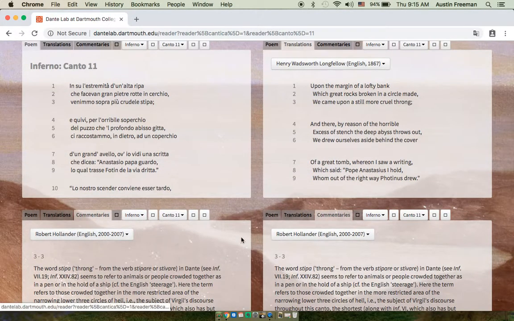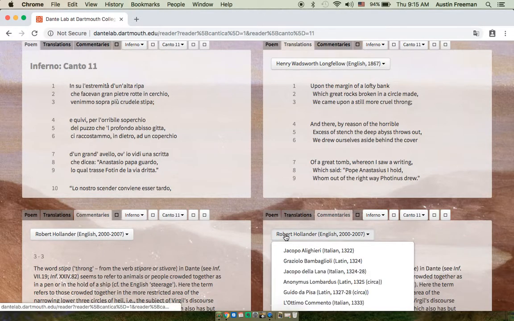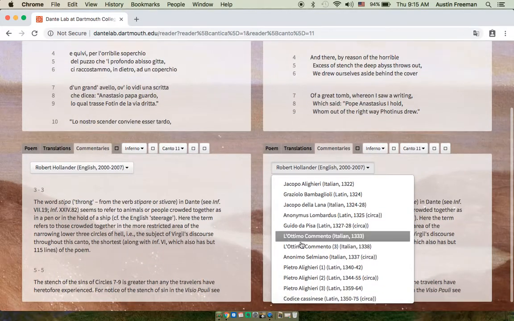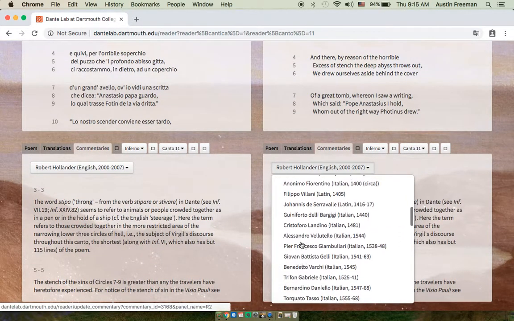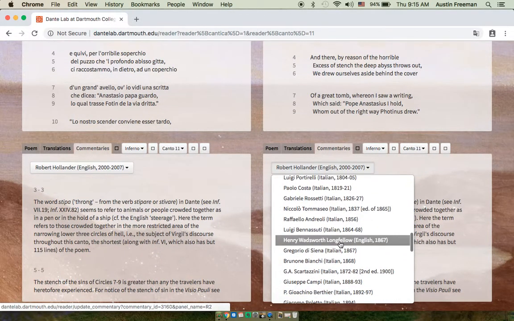Now notice that these are both the Hollander commentaries. I want one of these to be the Longfellow commentary. So you'll have to scroll all the way down until you find Henry Wadsworth Longfellow right here and click on that.